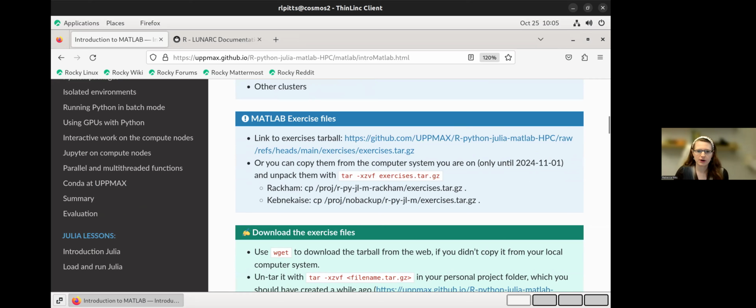The exercises are in this tar.gz file, and you can download them just by going to your command line and changing directories to wherever you want your working directory to be. And then you just type wget, all one word, and then this link. Or the other way is that if you're on Rackham or Kebnekaise, I guess that doesn't apply to you, you could also copy the project from a local repository.